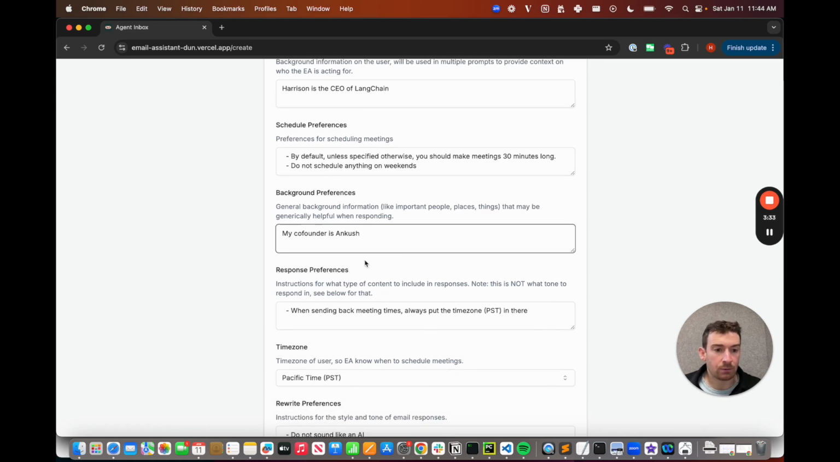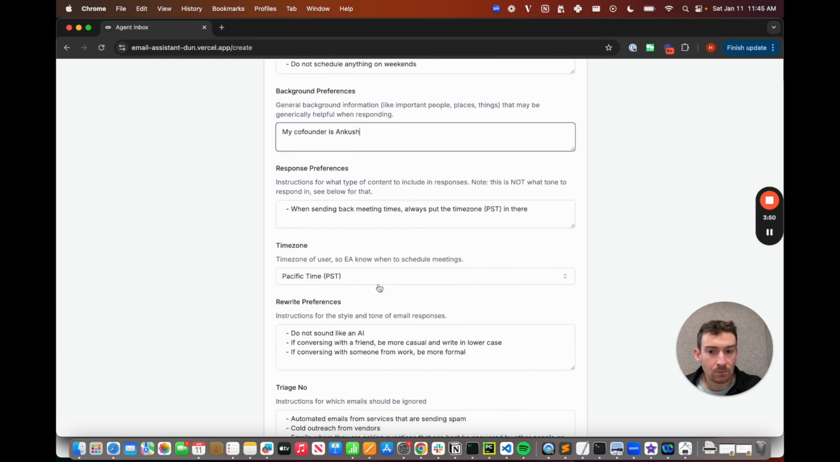Next are response preferences. So when this is responding to users, what type of content should it include? Note that this is not the tone that we want the email to respond in. That'll come later. This is the content that we want it to include. And so not a ton here, but I'll use the default. I'll set my time zone.